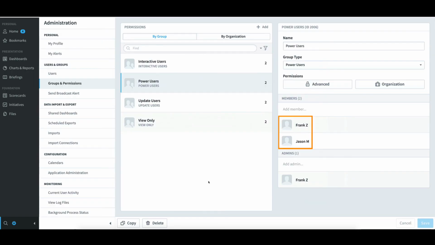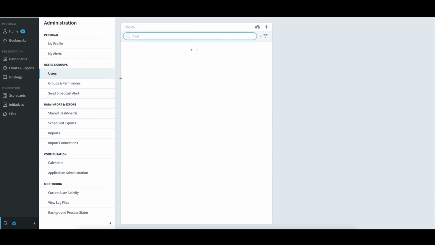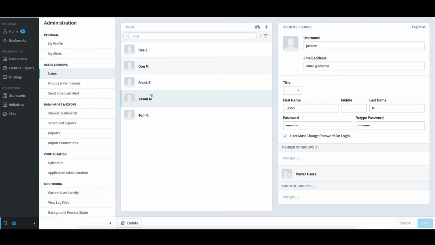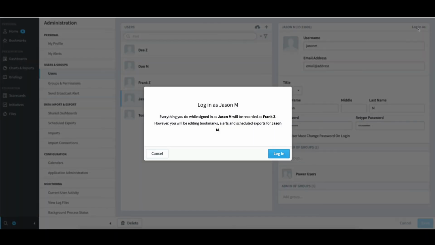Since Frank and Jason are part of that group, they both have the Login As option available to them. Thankfully, I'm already logged in as Frank, so I'll go back to Users and I'll select Jason. In the top right, I'll select the Login As option. And note that I get prompted with a warning that everything I do will be recorded as myself. But I'll be editing things like bookmarks and alerts for Jason. Since I'm okay with that, I'll select Login.